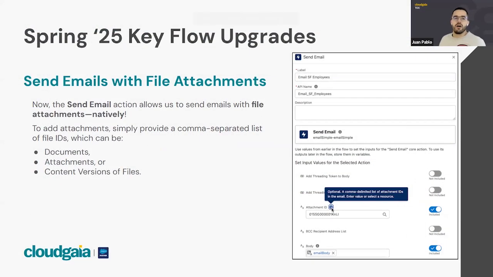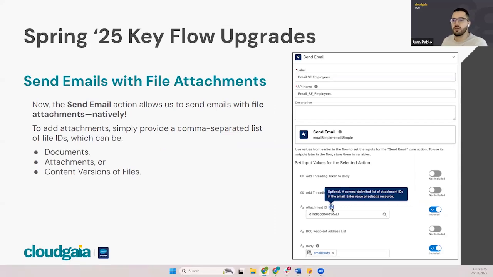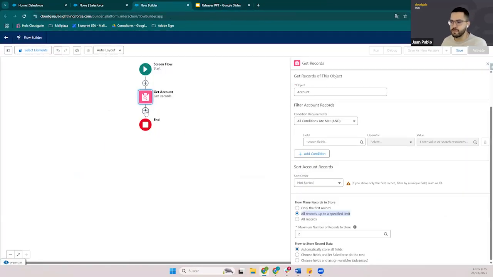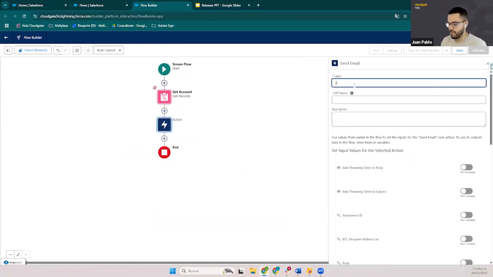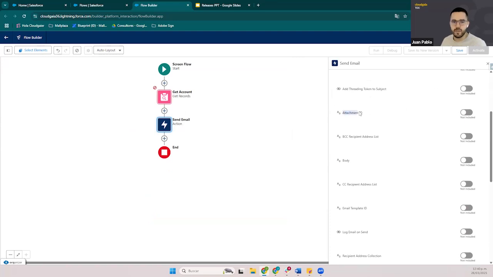Next up, we now have native support for file attachments in the send email action. So there's no more need to build code just to be able to attach files. No need to download any other AppExchange application. We can now do this natively with the send email action element. We go back to Flow Builder and add the send email action. You'll notice the new attachment ID section, which will allow us to attach a file directly to the email.